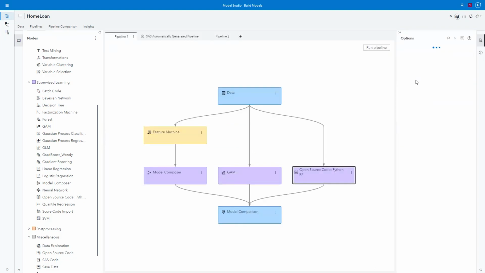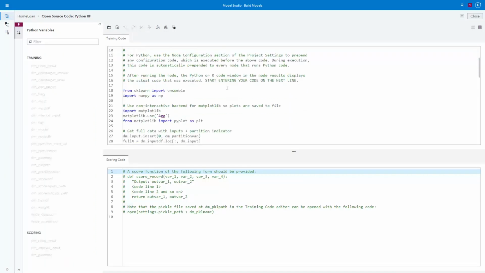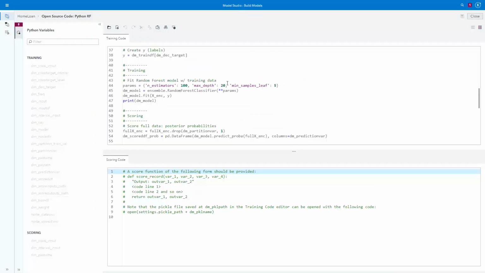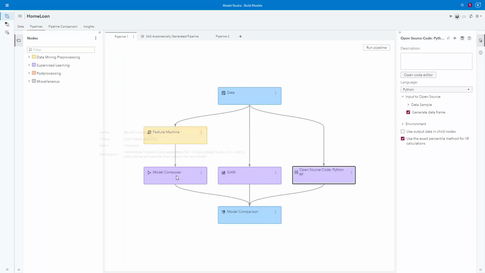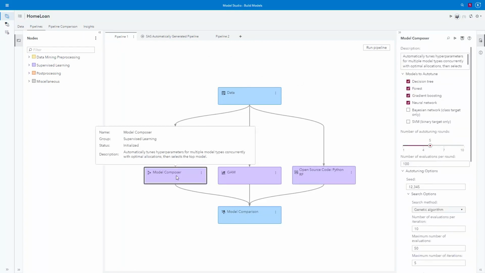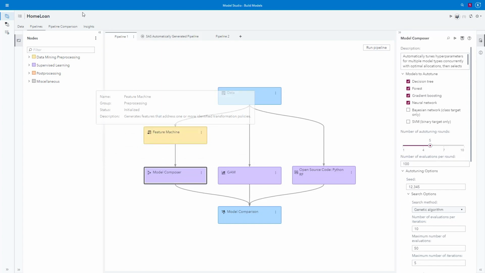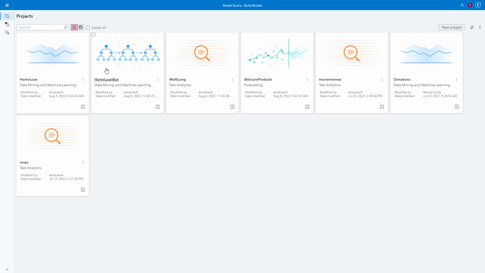And I'll open it up to show you quickly. We do indeed have Python code in here below this header, just like you would have in any Python IDE. And note that it's colored purple like our model composer node. It can be used as a supervised learning node since it creates predictions. And this means you get all the assessment and fit statistics just like you would for any of the other supervised learning nodes. Now let's look at a project where all three of these pipelines have been run.